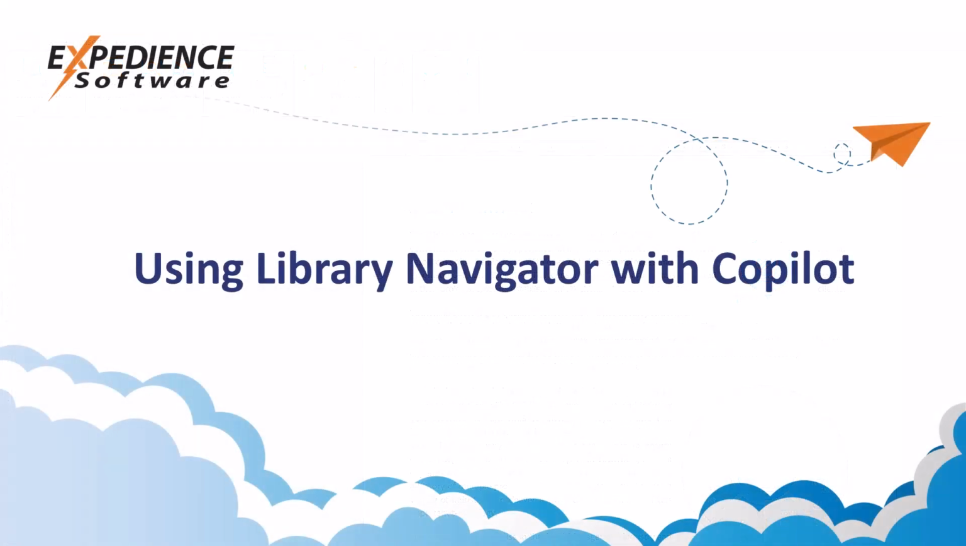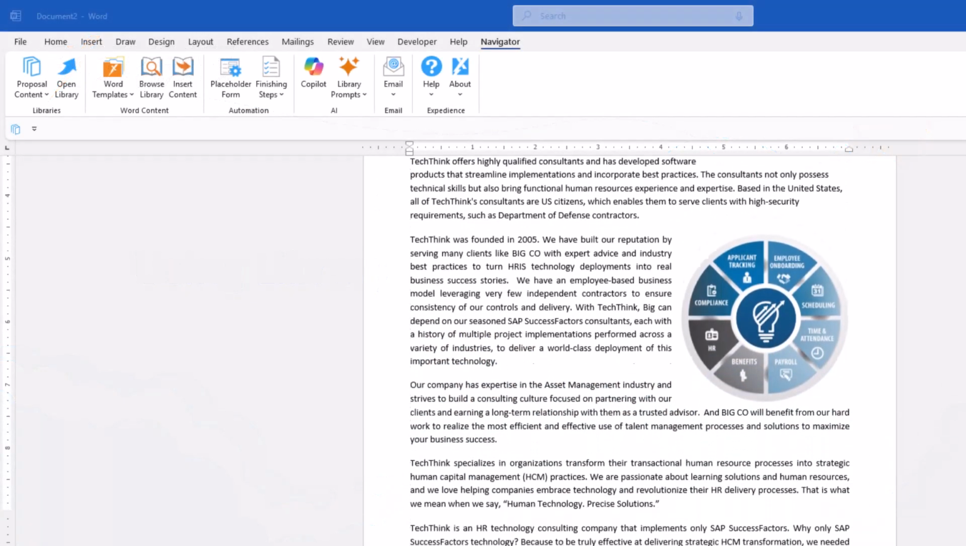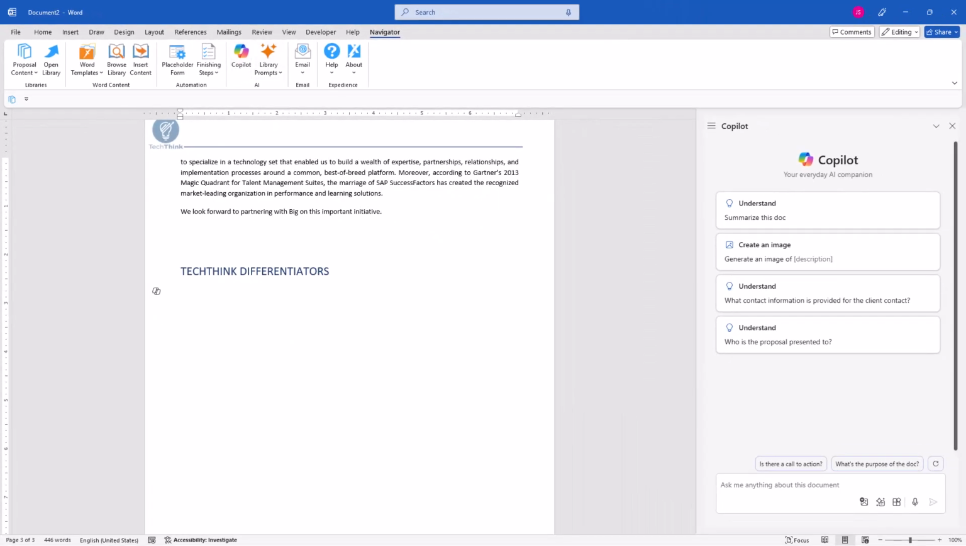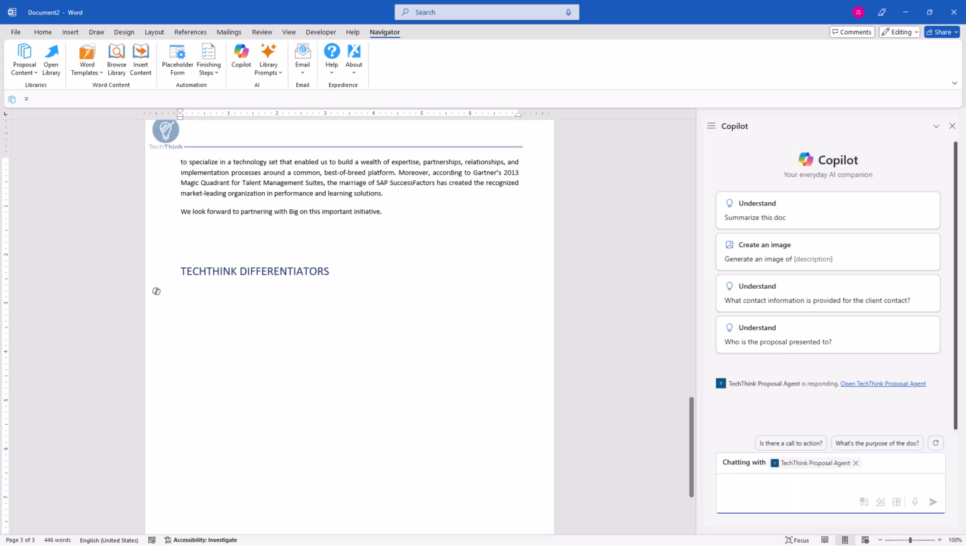The Library Navigator also has features that can be used with Microsoft Copilot. In this example, we're going to use a Microsoft Copilot agent. Open Microsoft Copilot with the Copilot button. Type the @ sign and select the desired Copilot agent. This agent is using the same published SharePoint library that I have open in the Navigator.